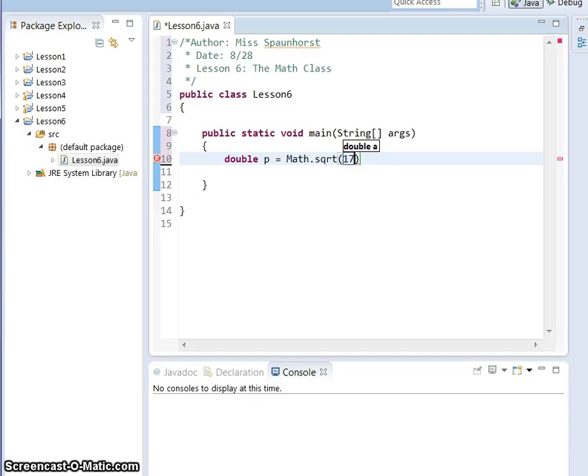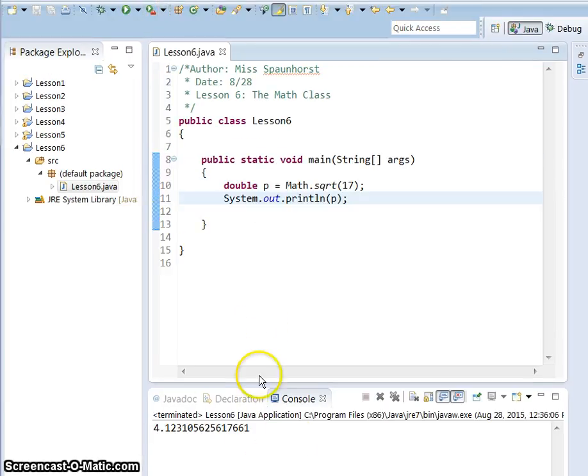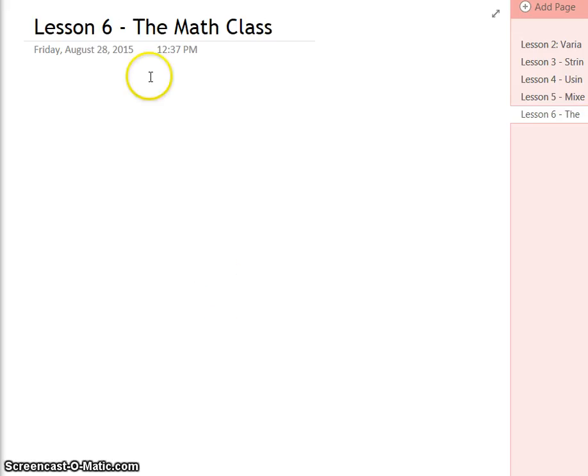So I'm going to put in 17, and then we're going to close our parenthesis. If we had done square root of 16, that's an int, so we could have made this an int. But because 17 is not going to give us an int, and most square roots of numbers are not going to give us an int, it's usually safer to go with a double. So let's go ahead and print P and click run, and it actually gives us a double, which we were looking for. Yay!